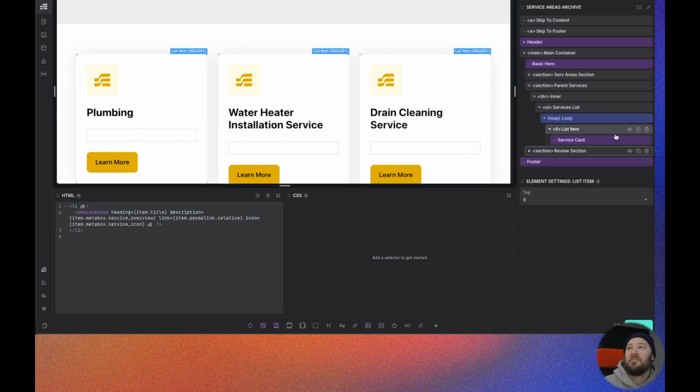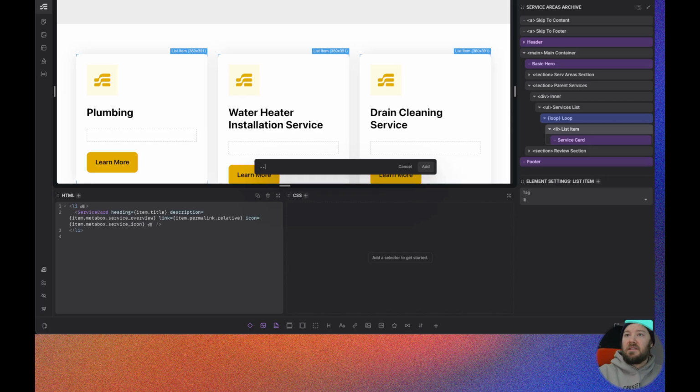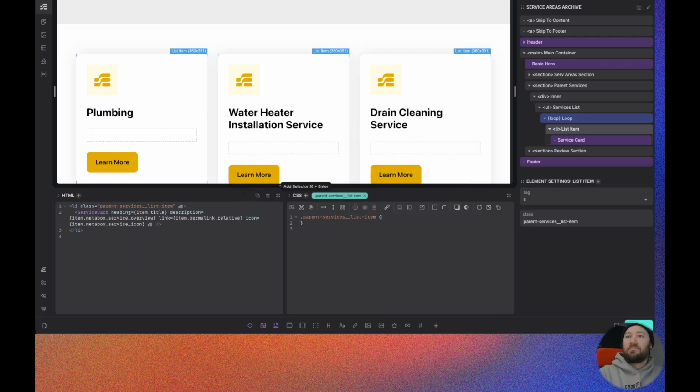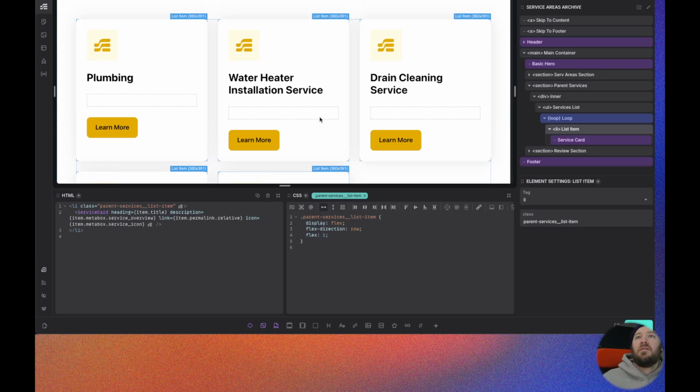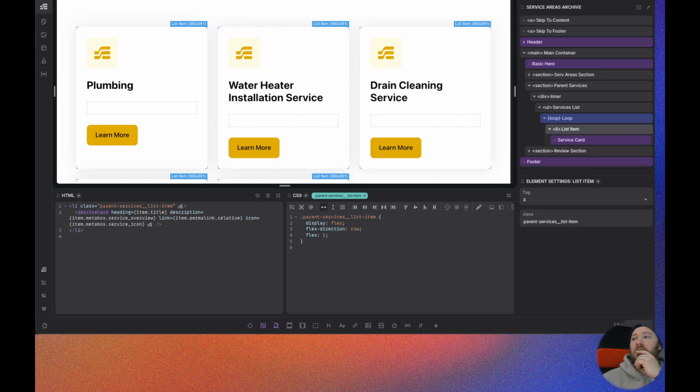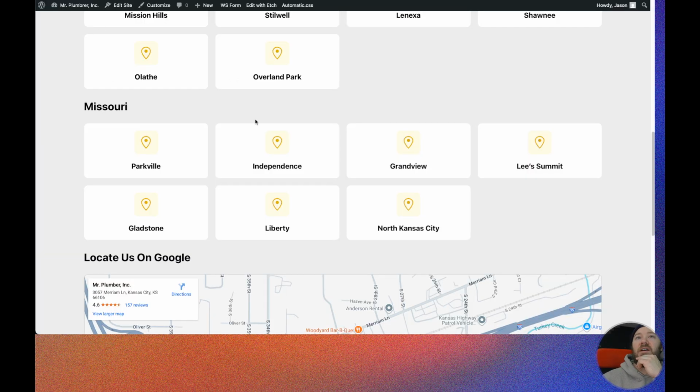My list item didn't get its class because it was inside the loop. So we're gonna go parent services list item, set that to flex and flex 1. Hit save. I want to see what we're getting on the front end here.